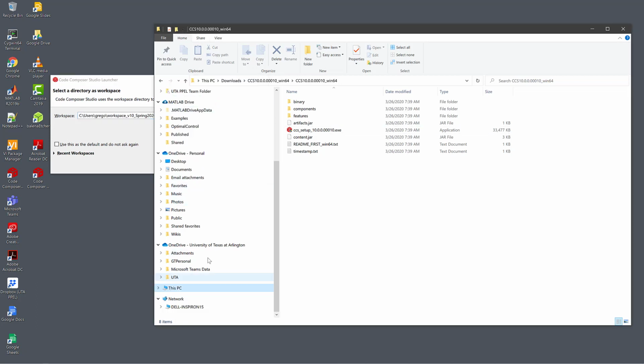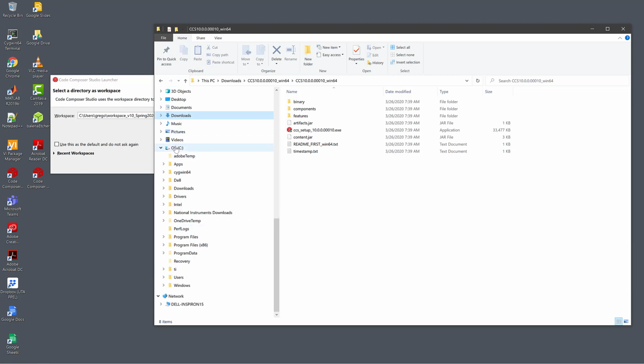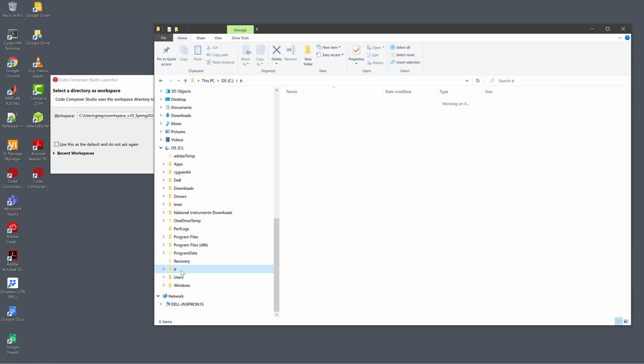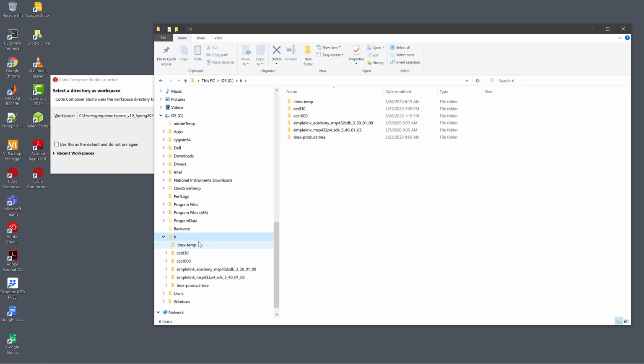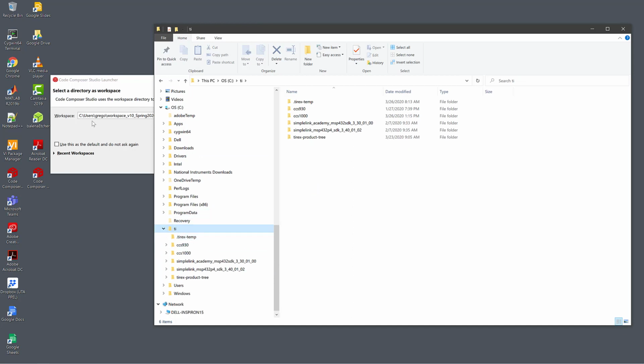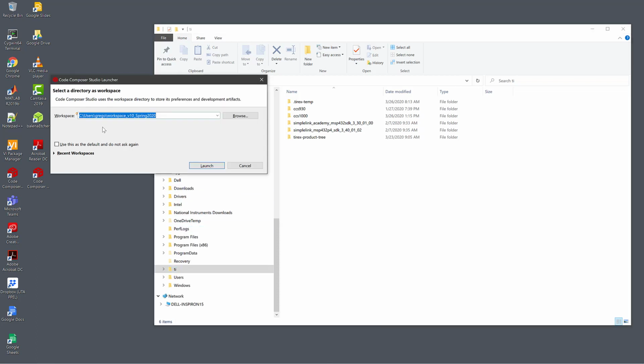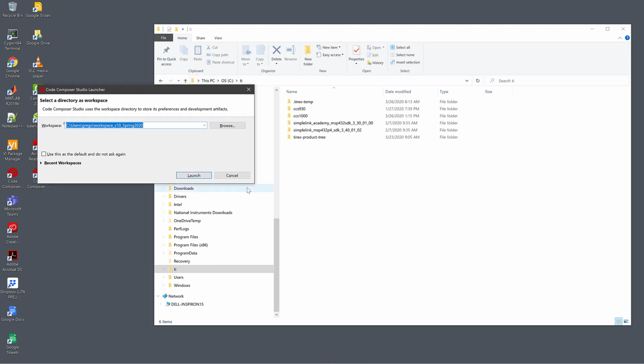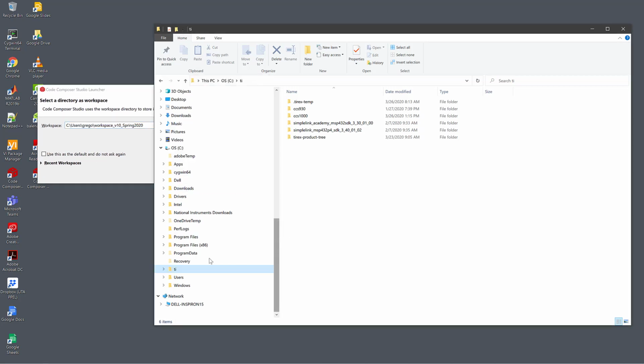So let me go back to the C drive and point this out. Going back to the C drive, remember I just said that under the C drive, the actual application, Code Composer Studio, is located under that TI folder, right? Notice this workspace is not referring to that TI folder, and you wouldn't want it to, because this is where your personal code, and everything that you save and work on, is going to be produced and kept.